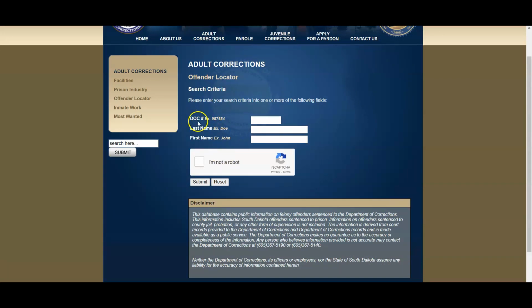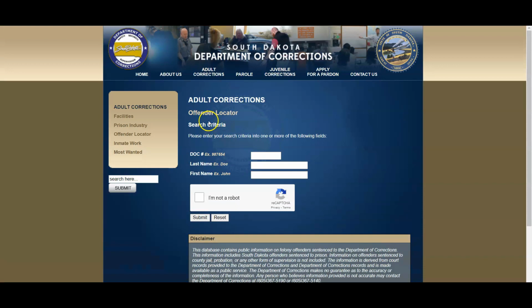Obviously, if you have this DOC, Department of Corrections number, and that's going to have to be a South Dakota Department of Corrections number, since each state typically has their own, you can pop that in and get taken directly to the results. If you don't have that, you can search by name.